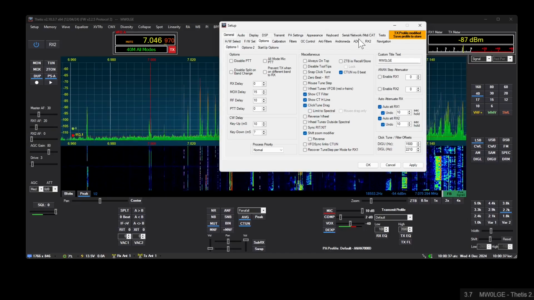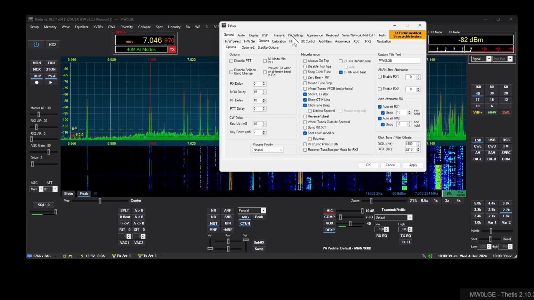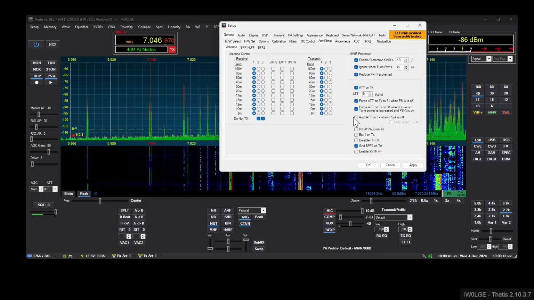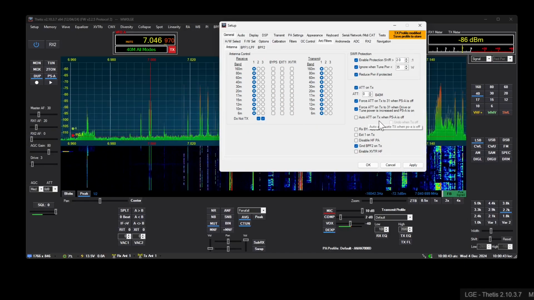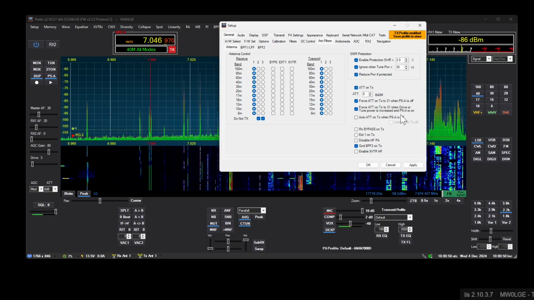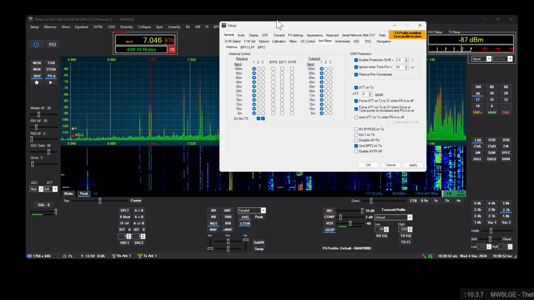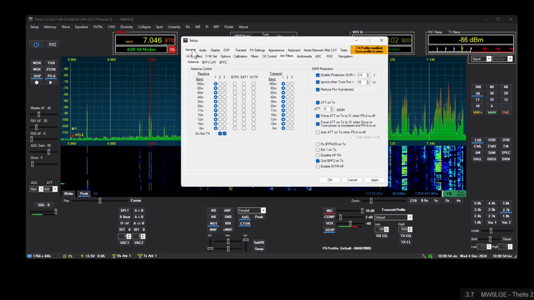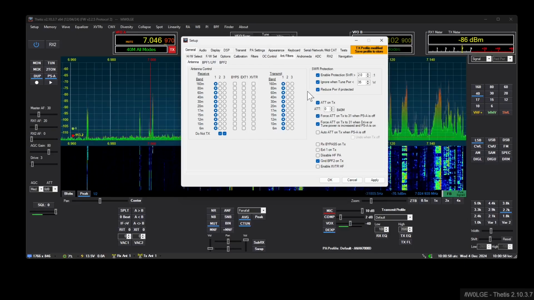And there is one also for transmit here. So auto ATT on TX when pure signal automatic is off. And it can undo it as well, so that's there for that. There's one other protection thing I've added, which you can see here. Reduce power if protected on SWR.